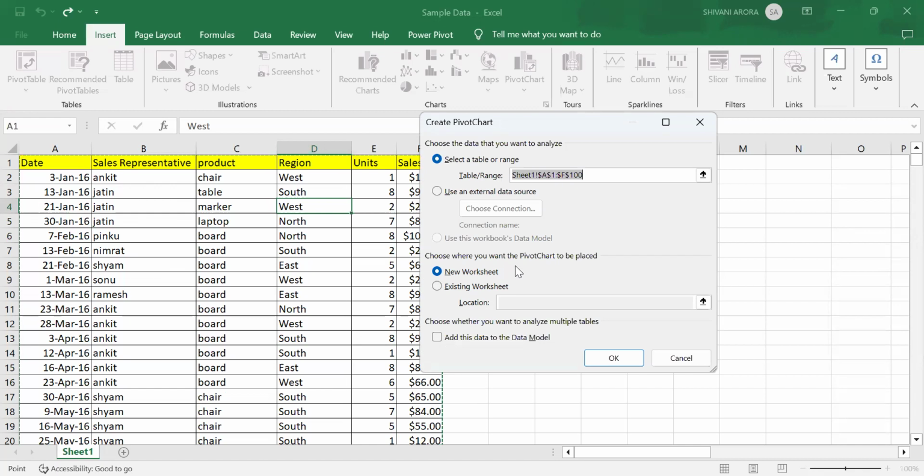I want it in the existing worksheet only, so I'll take existing worksheet here. You can also select new worksheet, and then the pivot chart will be created in a new worksheet. It's asking for the location, so I select the location here in the existing worksheet. Now I will select OK.